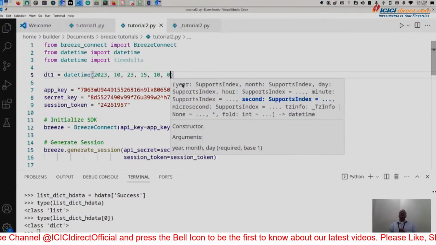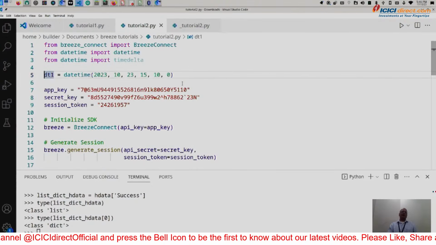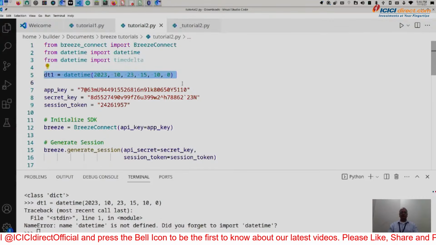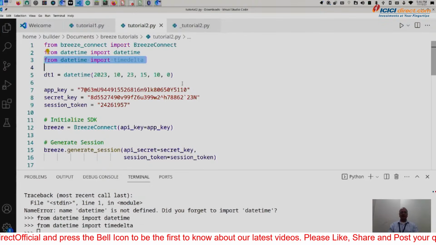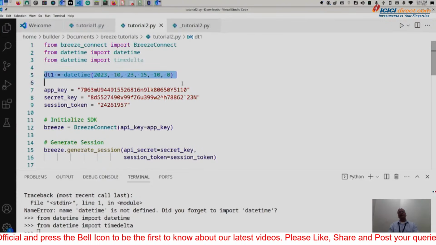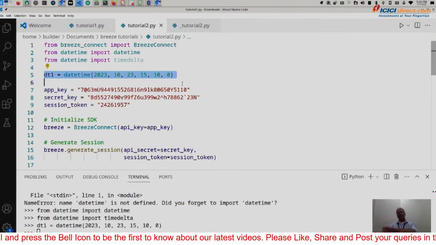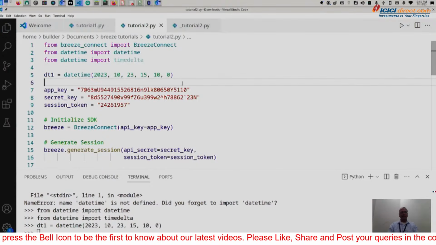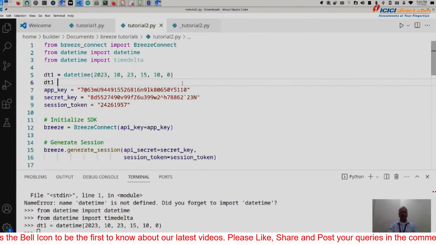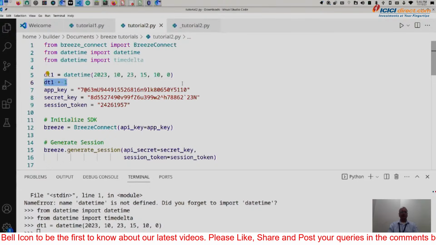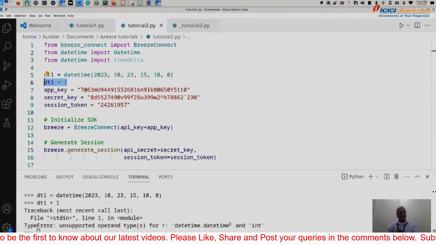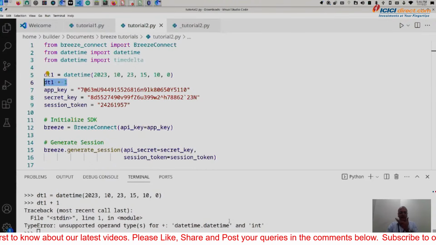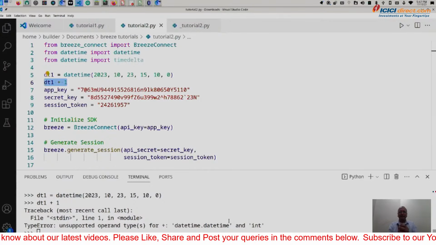Now here, if you just say dt1 plus 1, okay, datetime is imported, timedelta is imported, done. So now we say datetime is equal to this datetime, and you just say dt1 plus 1, it will give you an error. It will say, why are you trying to add a date to an integer? How can you add an apple and an orange? No.